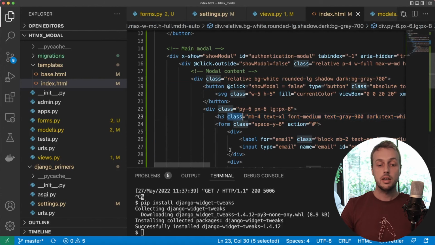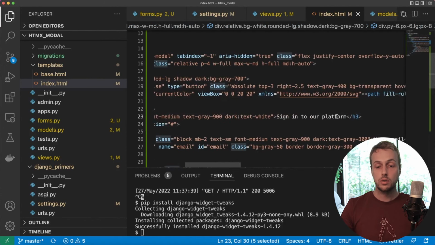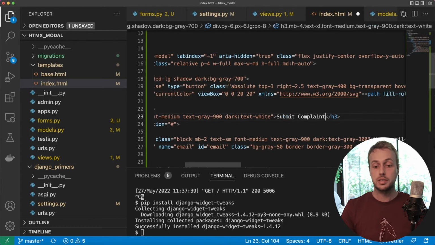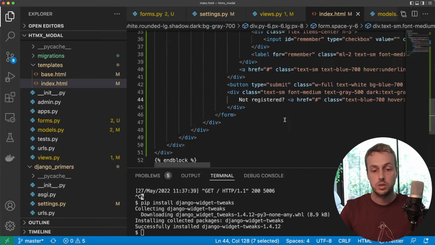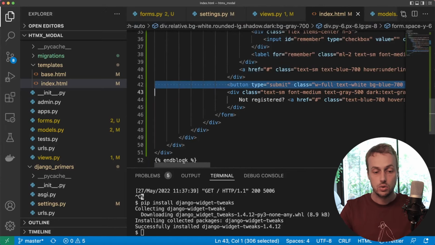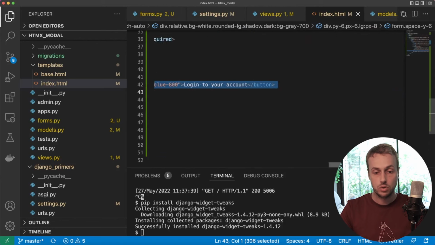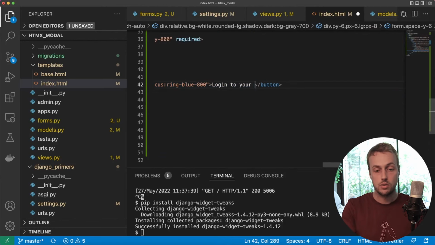Now this H3 element is the header for our modal. It says at the moment sign into our platform. We're going to get rid of that and we're going to replace that with submit complaint. And we're also going to change the content of the submit button, which you can see here at the bottom. So at the moment this submit button says, if we scroll over there, log into your account, we're just going to say submit instead of that.